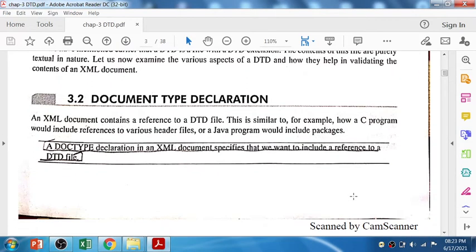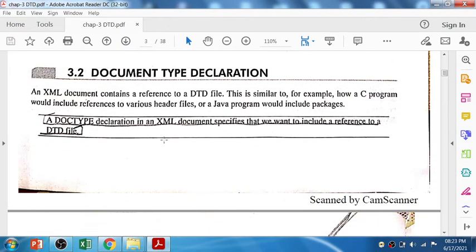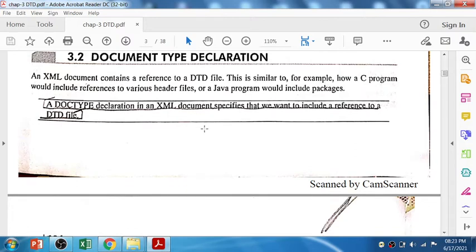Document type declaration. The document type declaration in an XML document specifies that we want to include the reference to the DTD file.